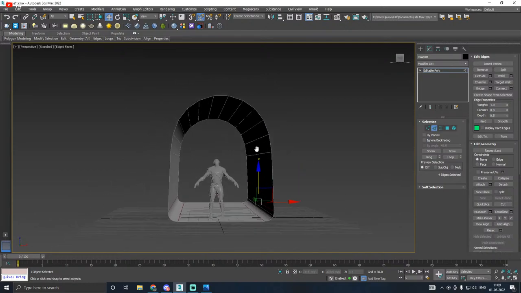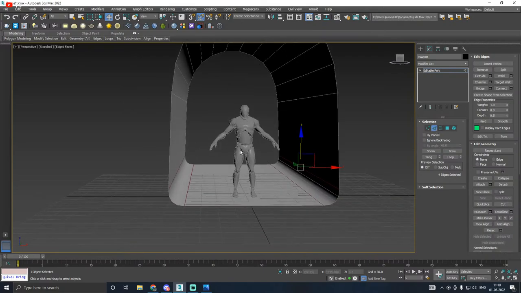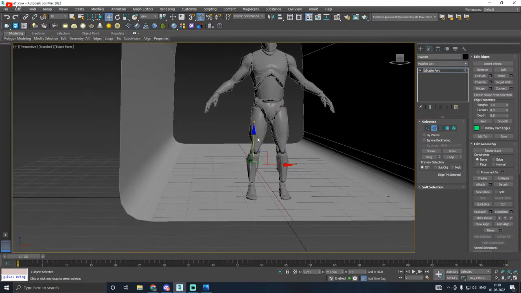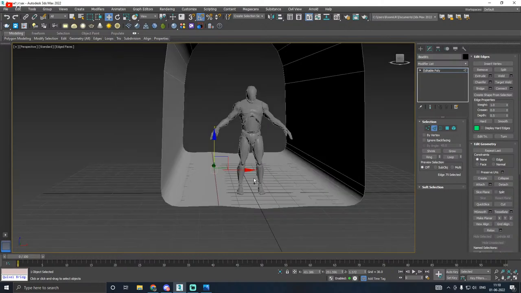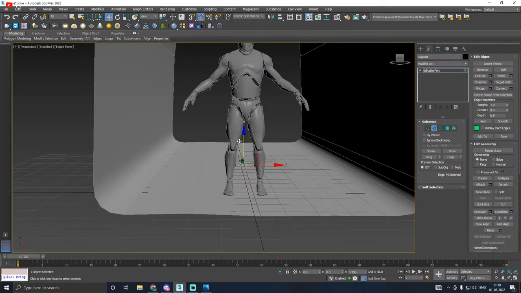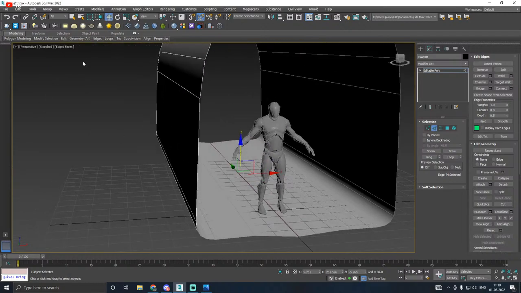So anyway, this will be our mining tunnel, and I will add extra two segments in the center, maybe three, so we can create some random bumps like this. Maybe two more segments.